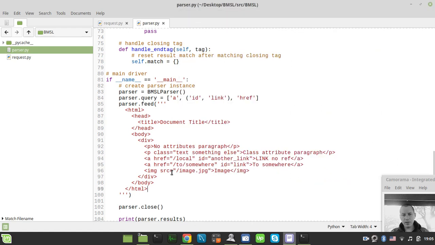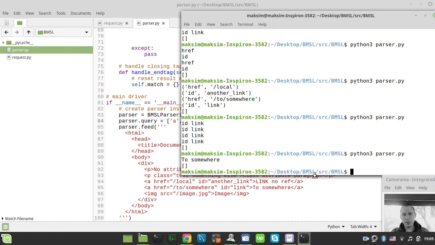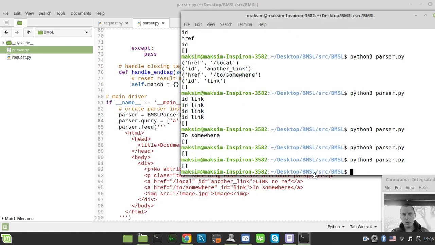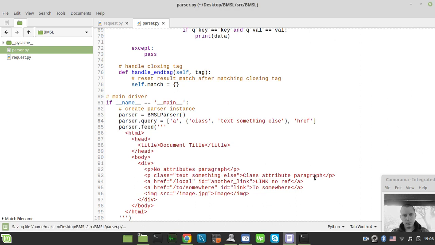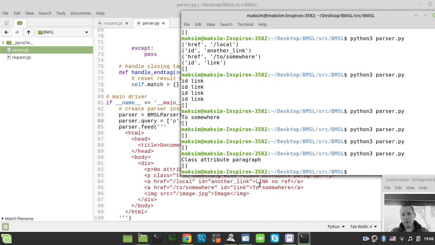And let's say if I'm going to pick up here class and text something else, copy, class something else. In this case, I'm supposed to get class attribute paragraph in the output. Let's check this out as well. Okay, oh, that's because I need to say this paragraph here. Okay, class attribute paragraph, perfect.